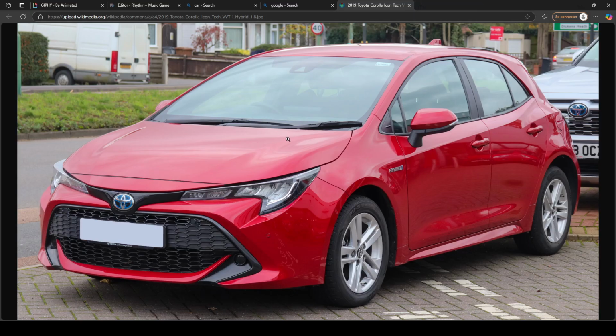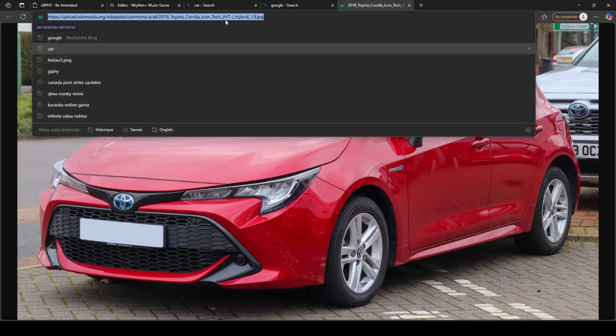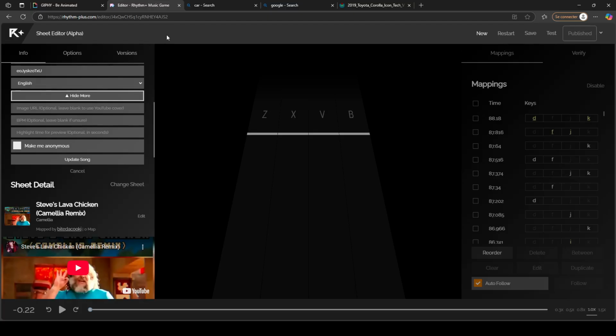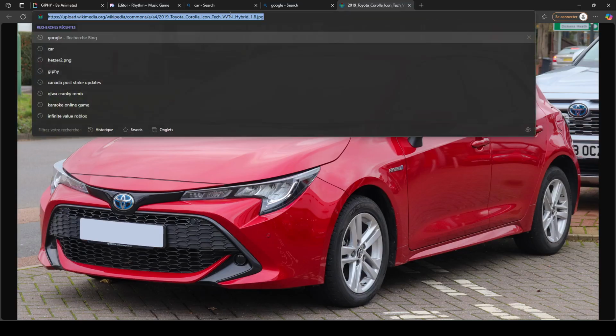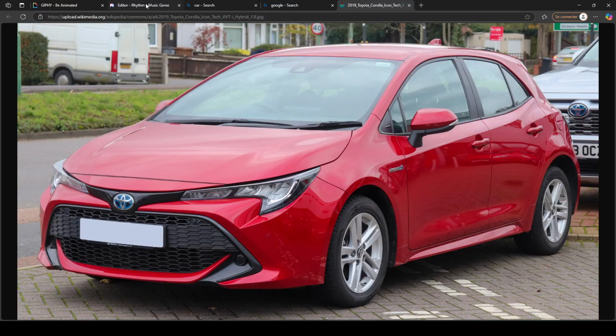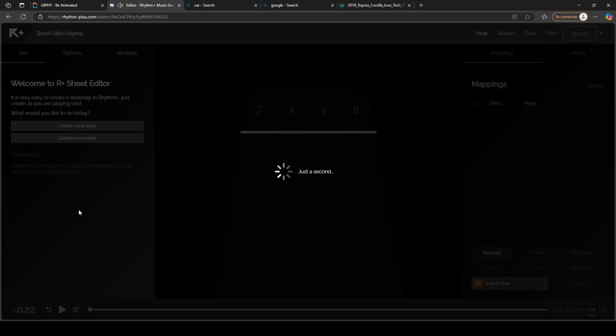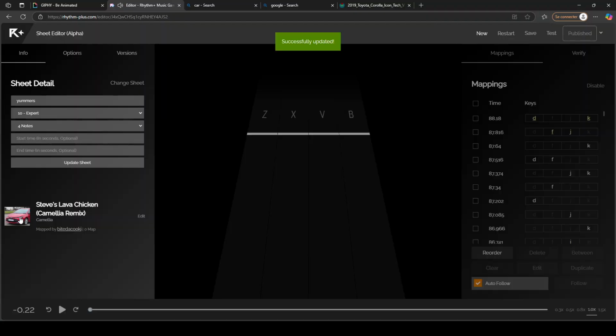Now, what can I do with this? What I can do is copy this, and some websites are gonna ask for an image URL, which is this. Some websites won't accept an image directly from your computer. They want to have an image URL. So if I paste it in, I do update, it's gonna change the image to the car right here.